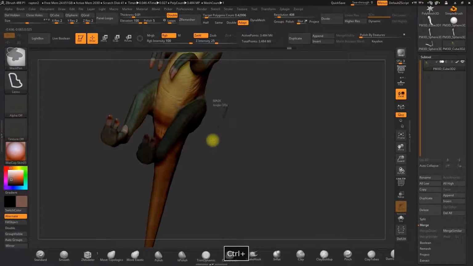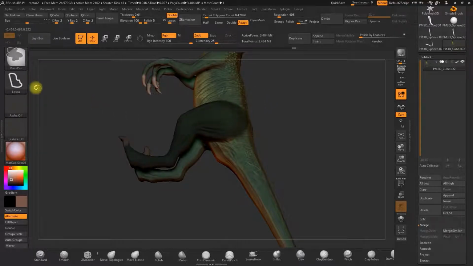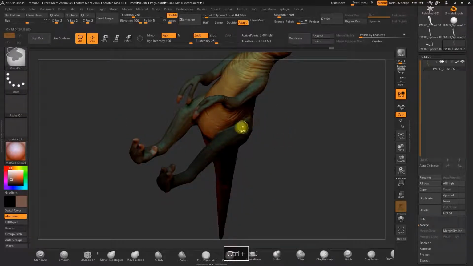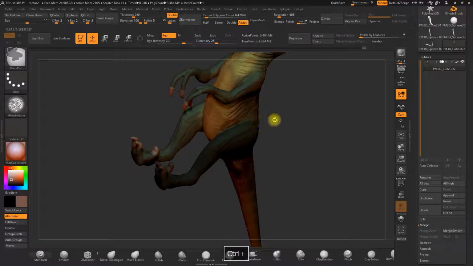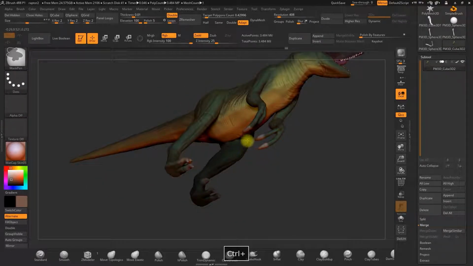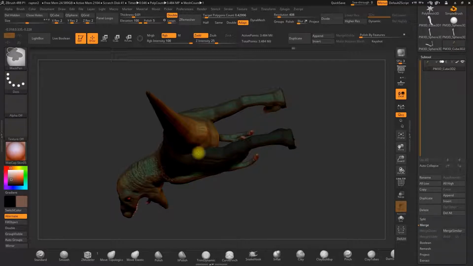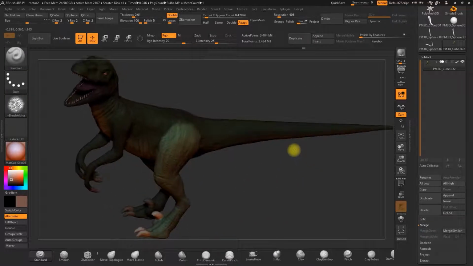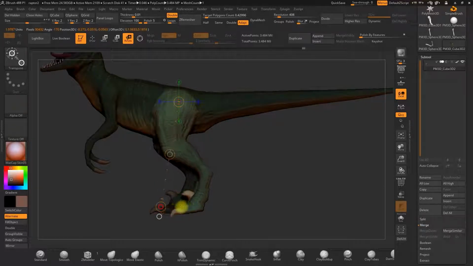In case it's necessary, we can turn the lasso option off and use the mask with a normal brush. For example, I'm going to use the dots brush and paint this area over here. We can also delete if we need it. It's important that we are careful and pay attention to details so that we can get a good result regarding the pose. So let's invert the mask and use transpose to rotate this ball.